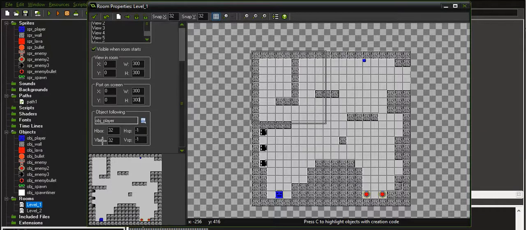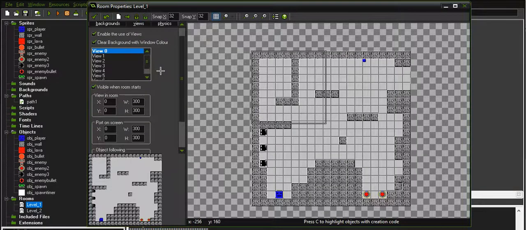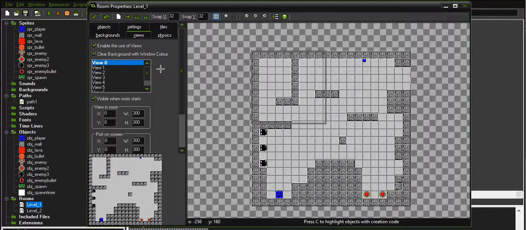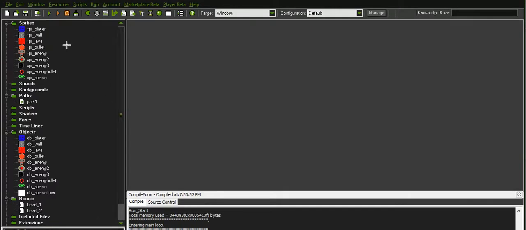Now for this horizontal and vertical border, if we put that up to, let's say, 350, with the view at 300 by 300, increasing those numbers will put our player in the middle of the camera view, which could be an important little thing to remember. So I think that's all looking pretty good. Let's go ahead and run that game.